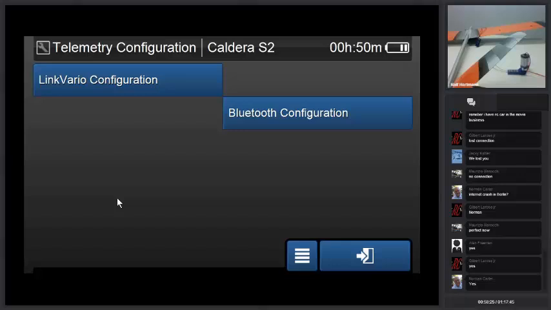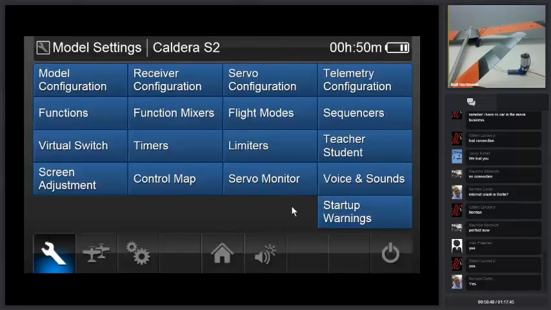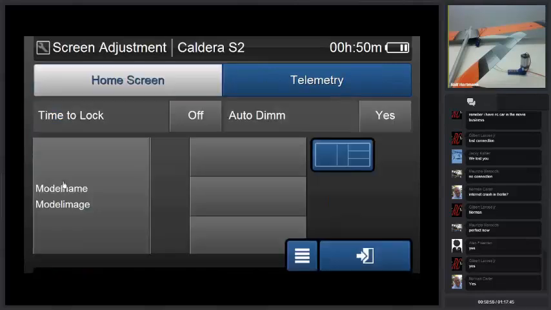And for using telemetry, you need to have two things. One is a sensor in the plane collecting all the data, and the other thing is you need to decide what you want to do with these telemetry values. There is one basic thing: you can just display them on the screen, which is very easy.